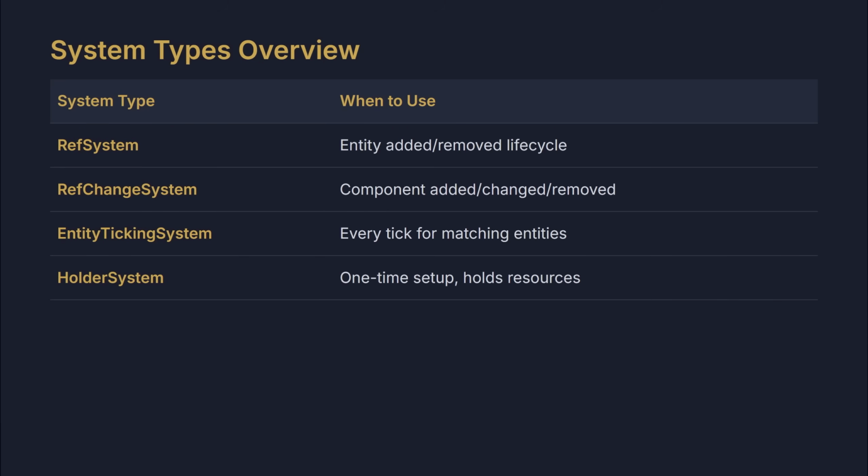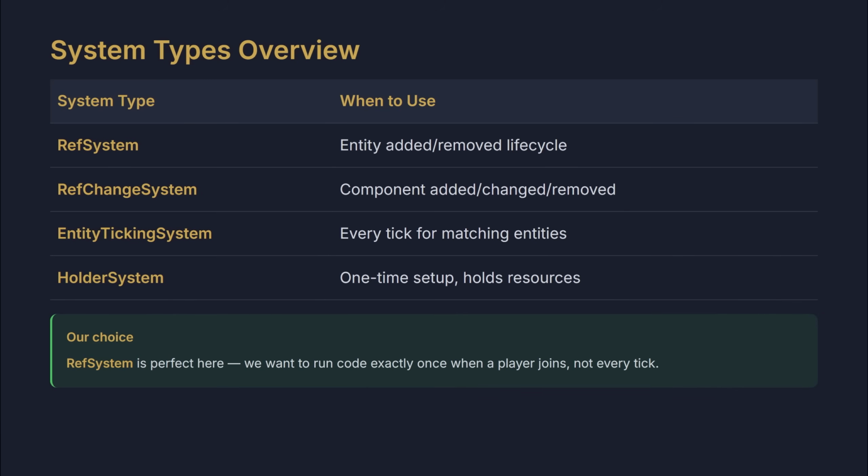So we have RefSystem, for example, when an entity is added or removed. We have RefChange system when a component is added, changed, or removed. So very different ways to look at it, an entity or a component. We have an entity ticking system, which runs every tick for matching entities, and we have a holder system, which is like a one-time setup thing. There are many, many more systems, but for our case, we just need the RefSystem, which is perfect here.